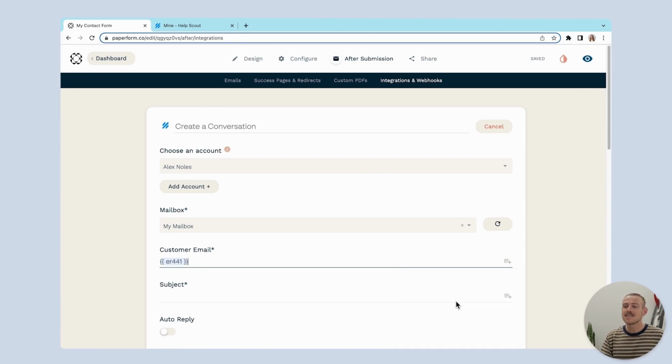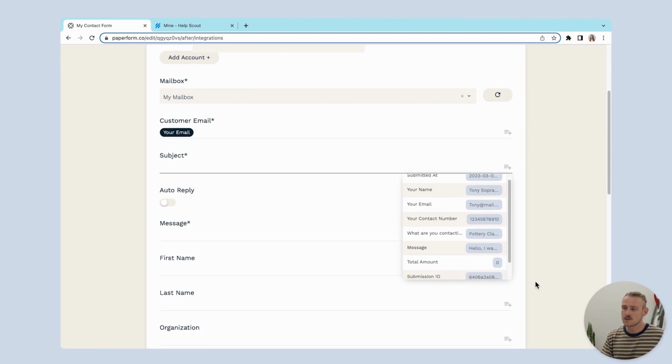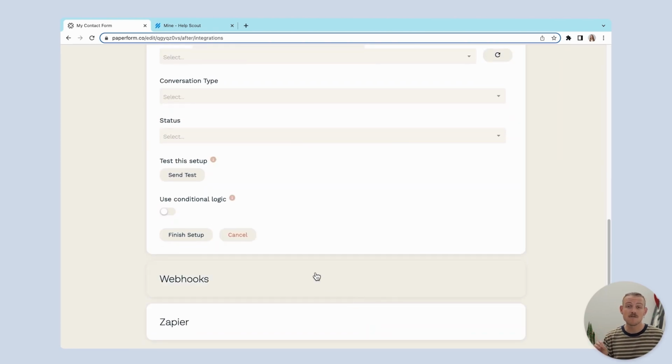So I'll select the email question field. This will now dynamically populate form submitters' responses, ensuring that the conversation created is correctly attributed to this customer. Continue the same process for the other fields. Some fields aren't required, shown by the asterisks, so you can leave those fields blank. Finalize the setup, and we can even set logic rules so that a conversation is only created if those rules have been met. Sweet, I'm all done.